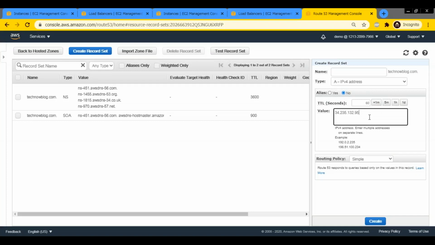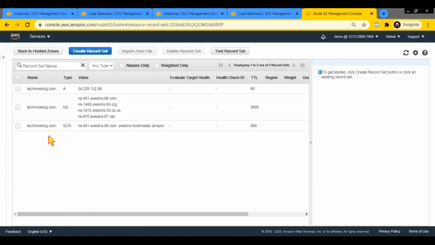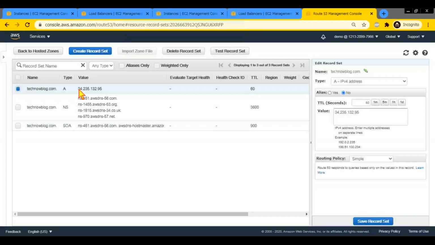Okay. So now when I say create, technoblog.com points to this IP. So when somebody opens technoblog.com, they will be routed to this IP. This is how people configure their websites on DNS. People means who does this? The owner of technoblog.com, the domain owner who has access to the DNS.